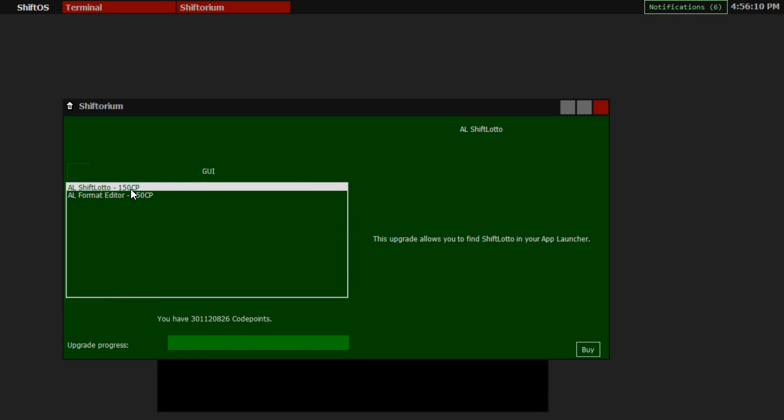But let's buy these two app launcher entries. And now we have no upgrades in our ShiftOS. We've bought all the ShiftOS upgrades that are coming in Beta 2.